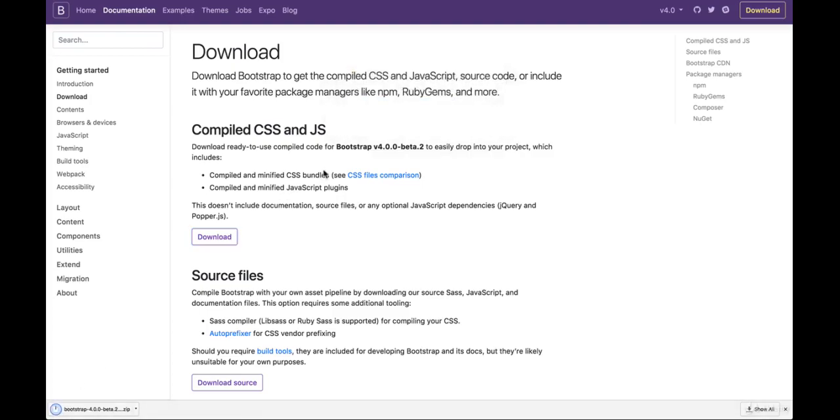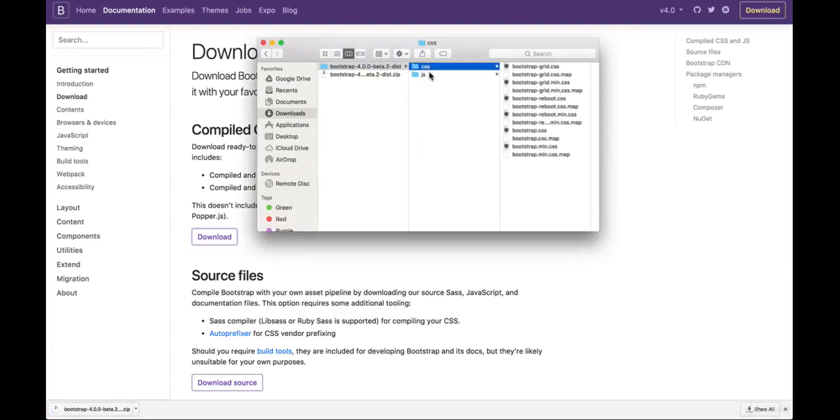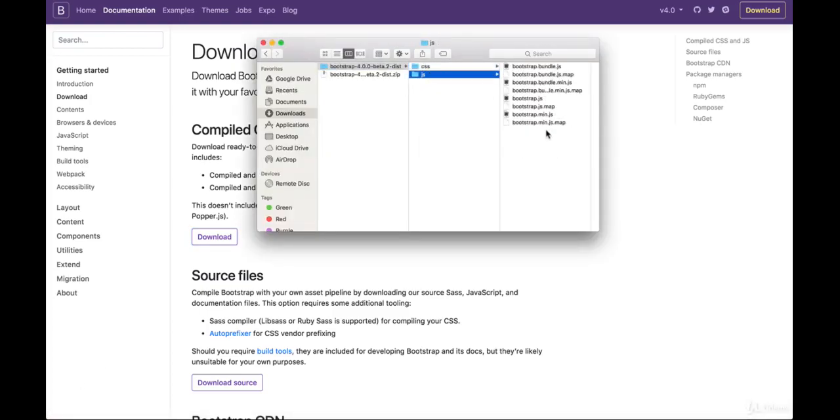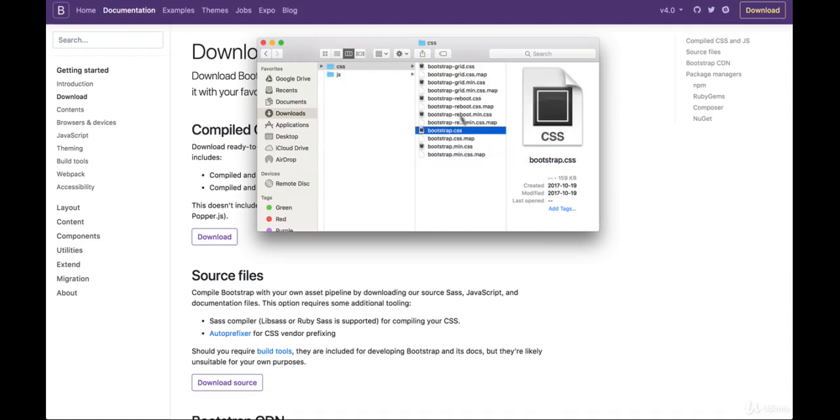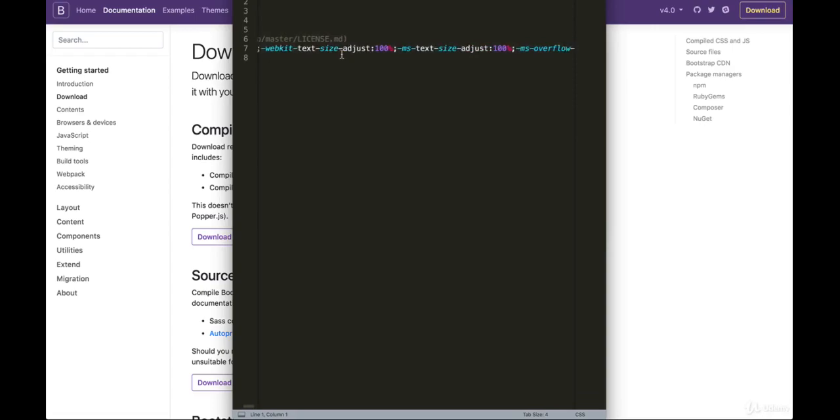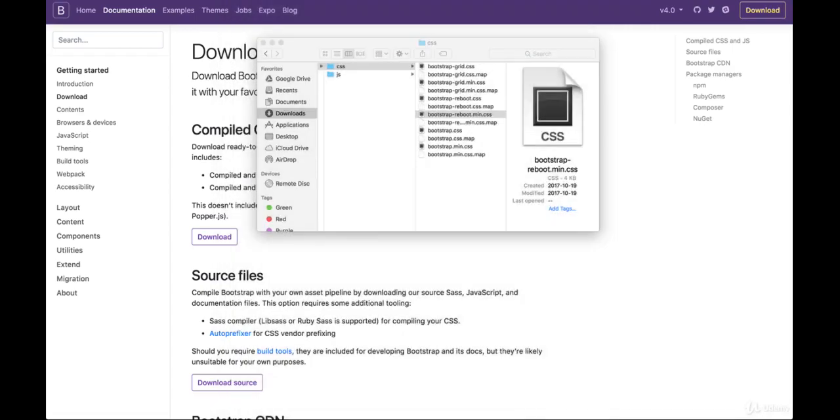If I open this, you'll see here that I have a CSS file and JavaScript file. You see there's a bunch of them. You don't have to worry too much about it. It's just different CSS files that are used together based on if you're using the Bootstrap grid or the Bootstrap CSS. And you'll see some of them have bootstrap.min.css, and that means that they are minified. So if I open this, you'll see that everything is on one line and minified.